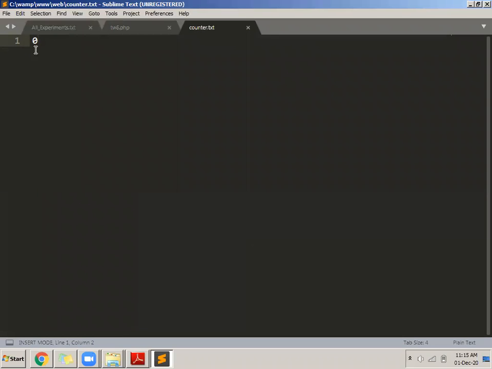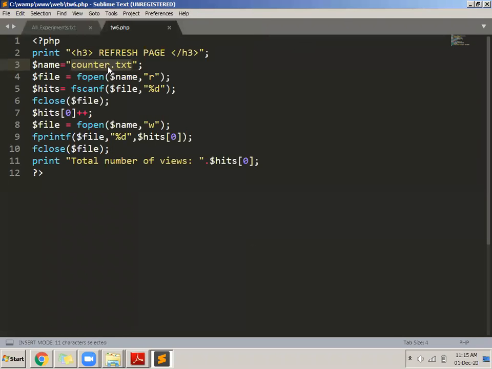Okay, so the name of the file is counter.txt. What is the data in that? 0. And what I am doing here, I am opening the file counter.txt. I am reading the content. I am incrementing it. You can see incremented by 1, and then I will write it back to the file and then display total number of views. Simple. Once we start learning PHP, then you will understand what is the logic here. Okay, so I will save this program.